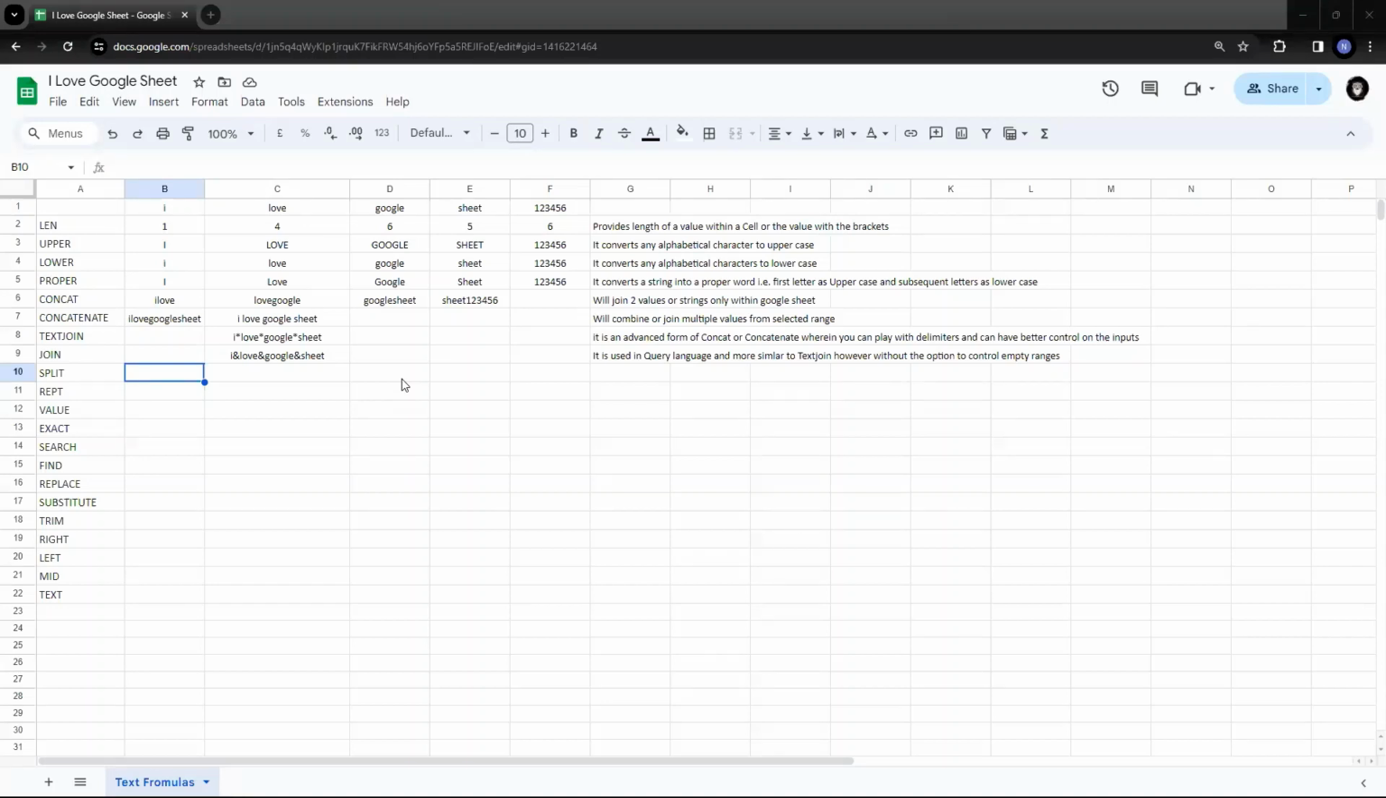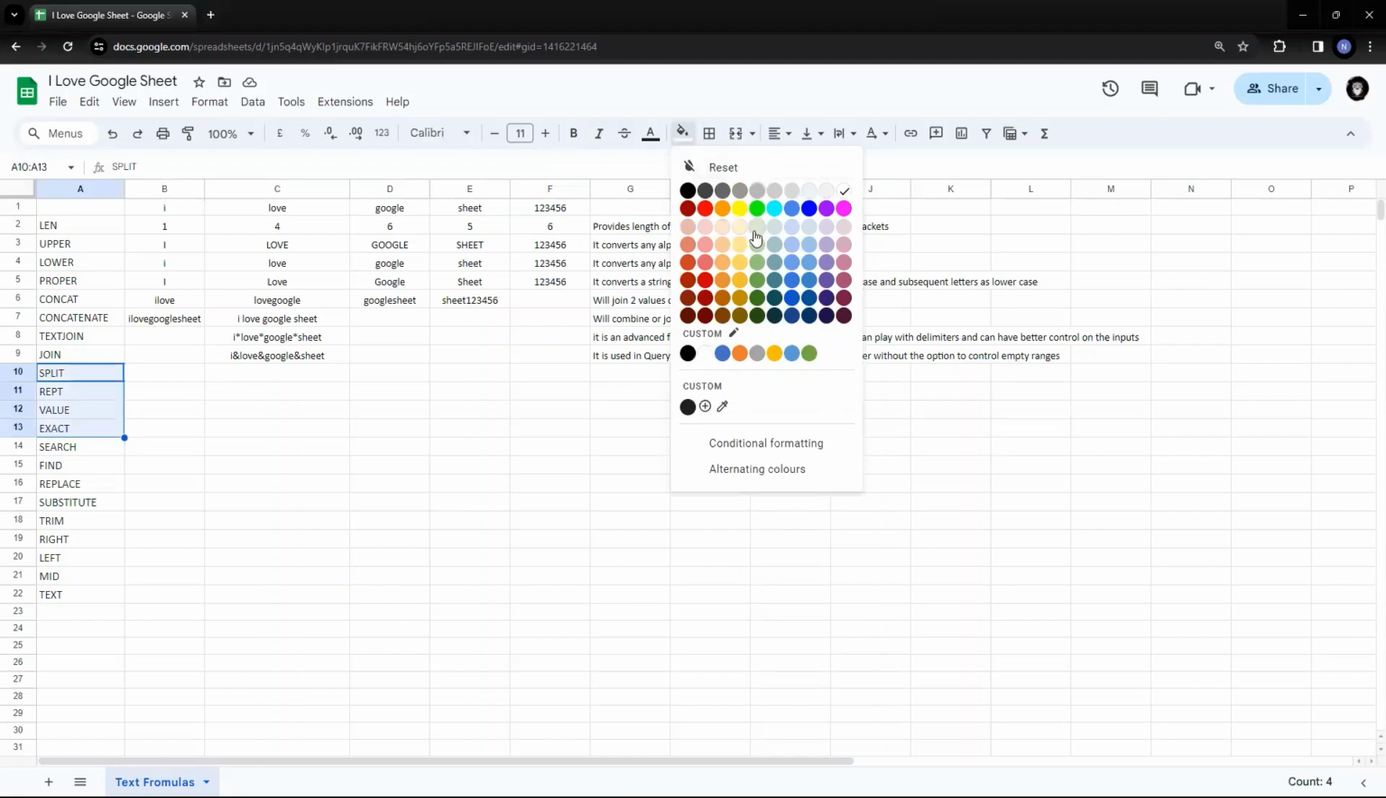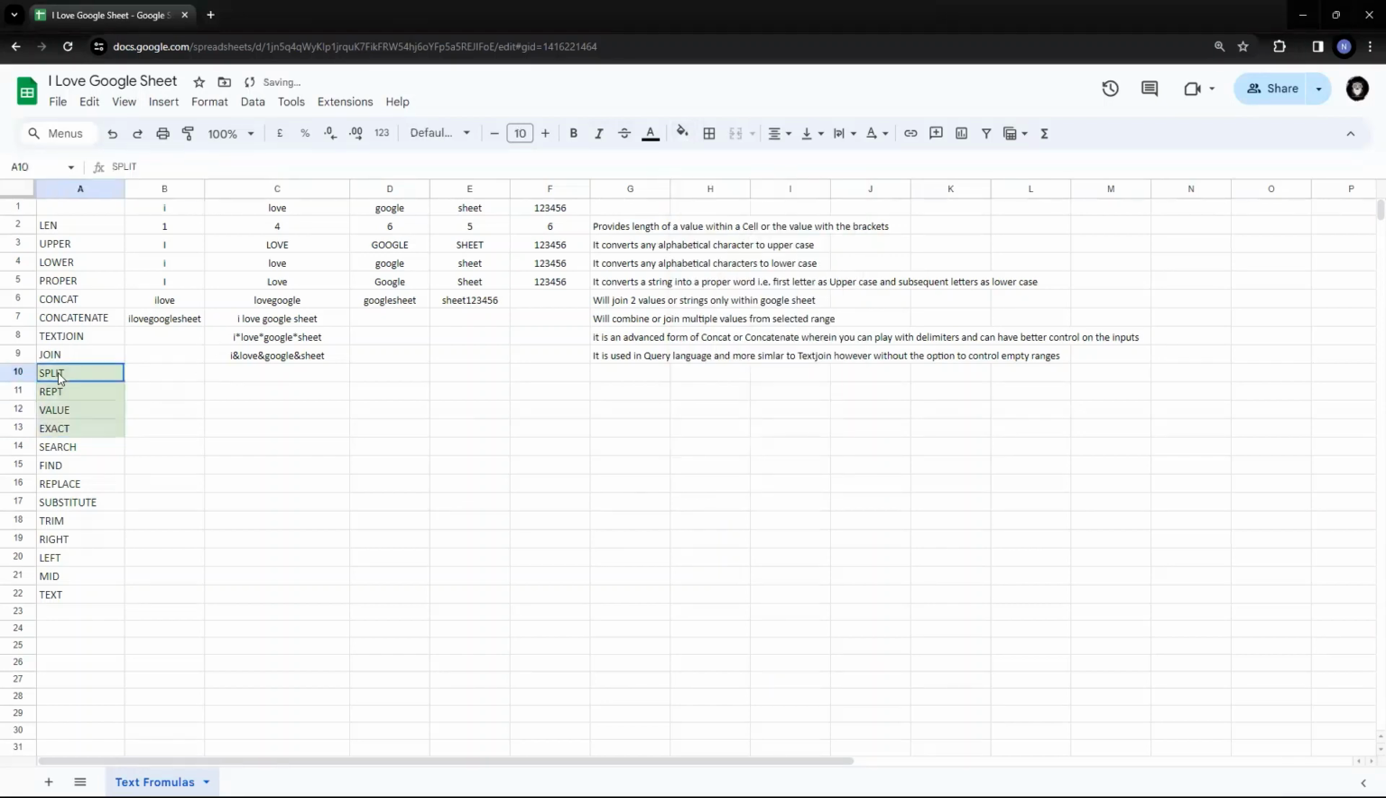Let's understand four new functions which will help you to format or can be used on any kind of text or characters in your Google Sheets. So these are text functions that we are looking at. And the four formulas that we will be looking at are split, repeat, value, and exit. So our concentration is on these four formulas today.